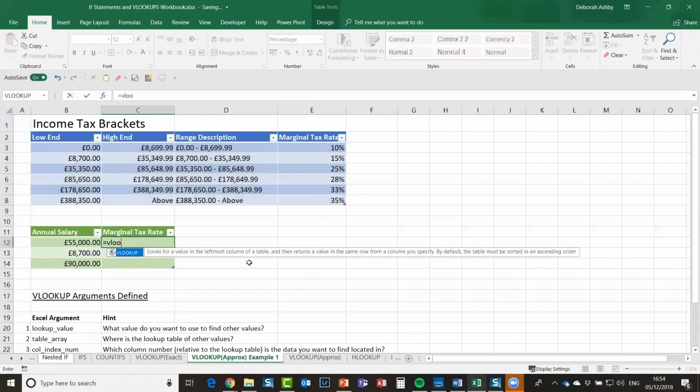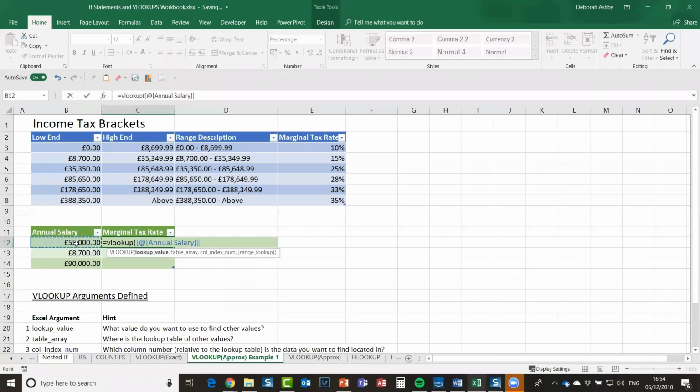Equals VLOOKUP, open bracket. Now, what is our lookup value? What are we looking up? We're looking up the annual salary. So this is our lookup value. And it looks a bit weird because this is in a table and I've named the table, which is why you're getting these strange brackets. That just means that we're in a table.